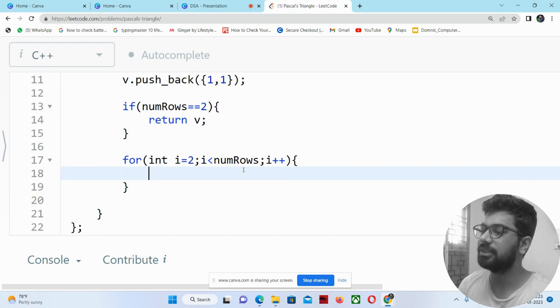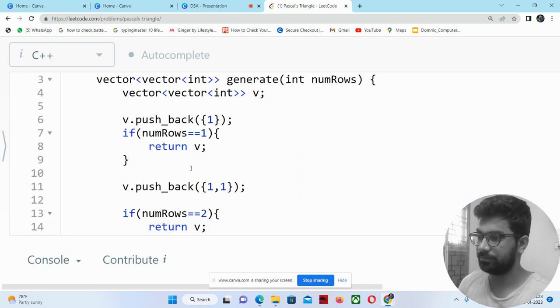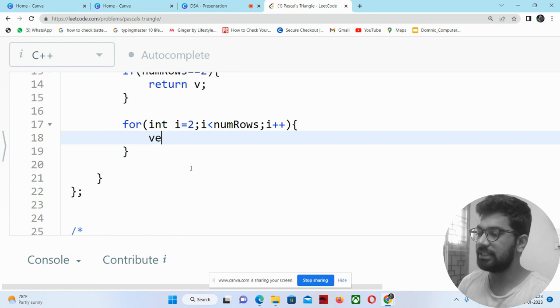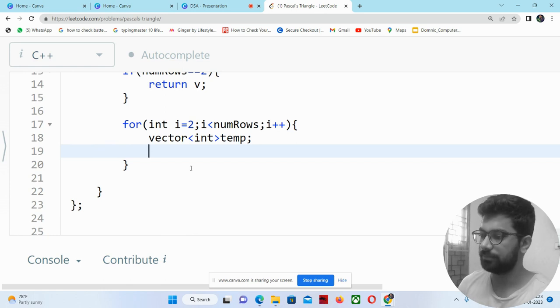We are going from 0, that's why we will not include the nth row. 0 to n minus 1 simply means there are n rows. Okay, so we will go through that, and in each iteration I have told you that we have to take a vector.